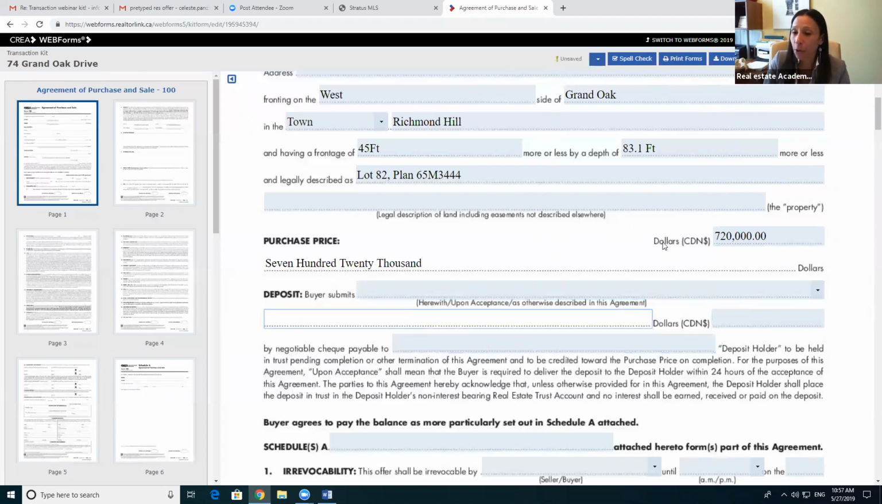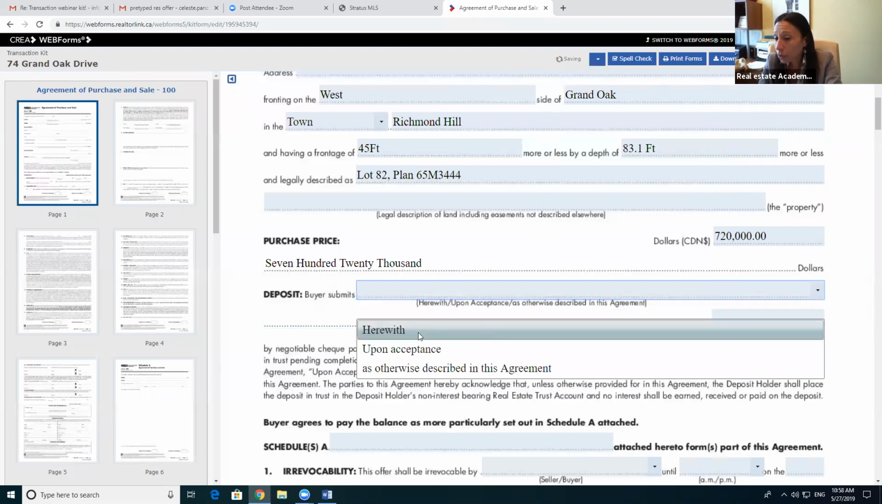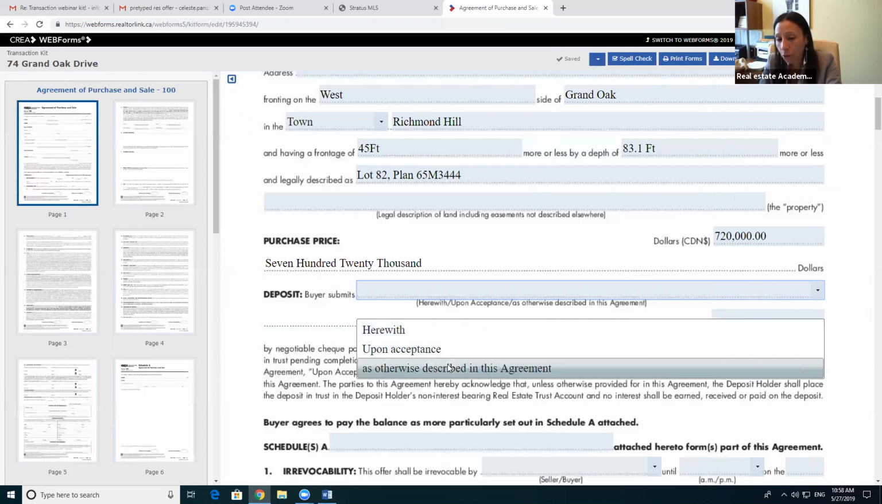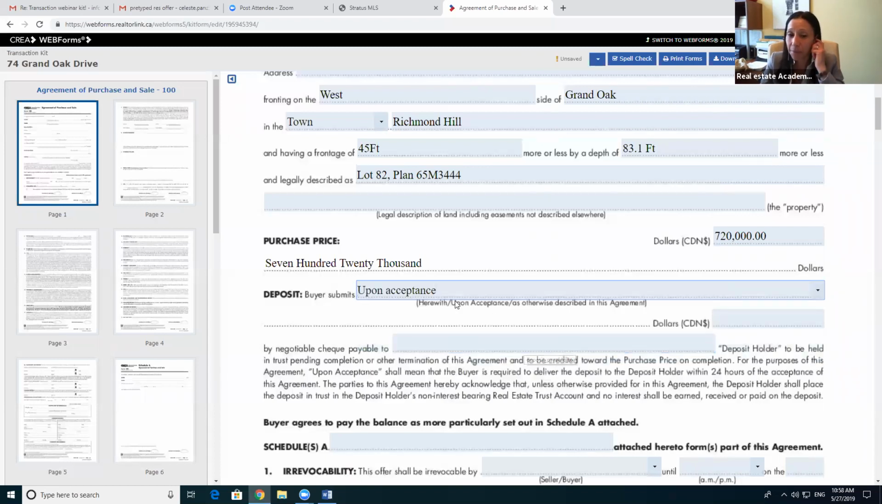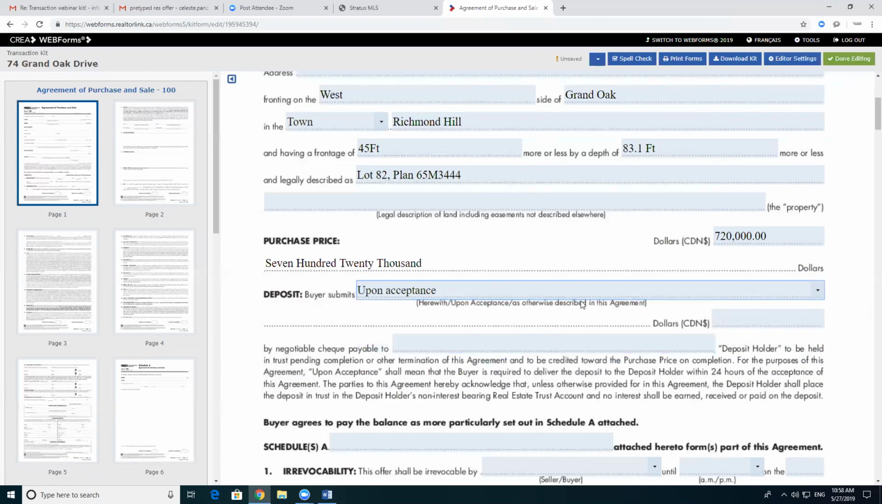So right now, my purchase price, I've added in the numeric part and it gave me the wording, okay? Now, we're off to the deposit and it won't be as nice. So the deposit, the buyer submits it. You can read the options here at the bottom. If you click on this arrow, it'll tell you the same thing you read here: herewith, upon acceptance, as otherwise described in this agreement. Usually, the two you'd be utilizing the most is upon acceptance. When we were in a crazy hot market, most of the times it was herewith, okay? So we're going to click on upon acceptance and it generates it. I don't have a spelling mistake. I don't have that issue of having to type it in unless otherwise described, okay? Is everyone on board? Yes.